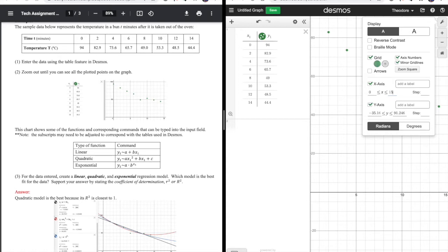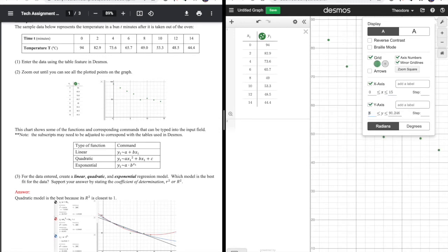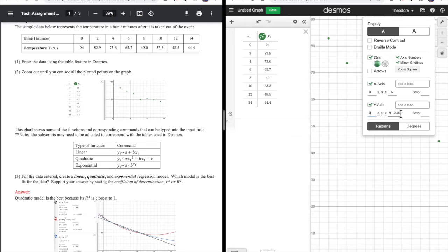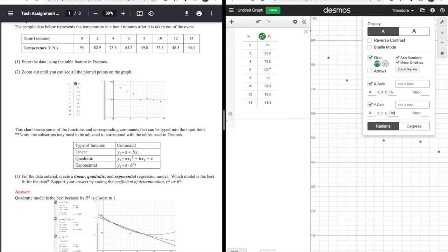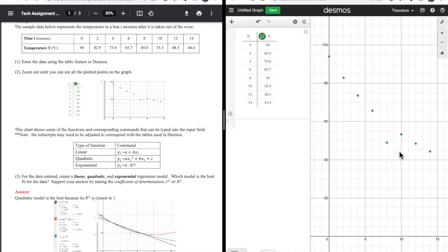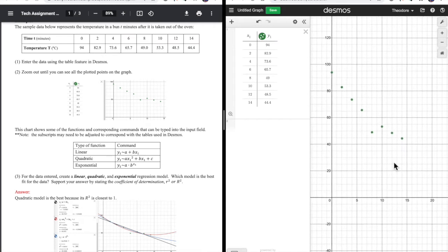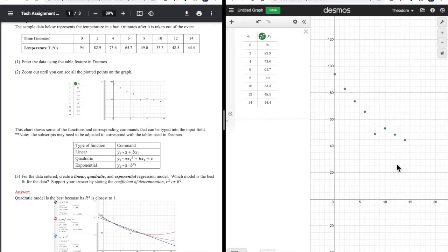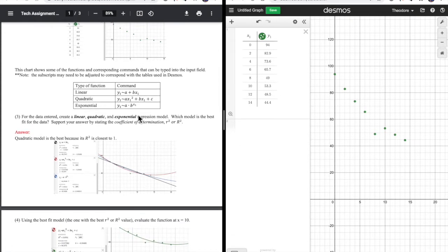All right. Lowest value for temperature is 44.4. The highest value is 94. So you might say I'll go from 40 to 100. But if you want to see the x-axis, you definitely want to get a y value of 0 in there. It's not always necessary, but if you can, it's worth it. And then you can zoom from there, and you can see it's a little bit better view. Now, from there, what we want to do is create regression models.